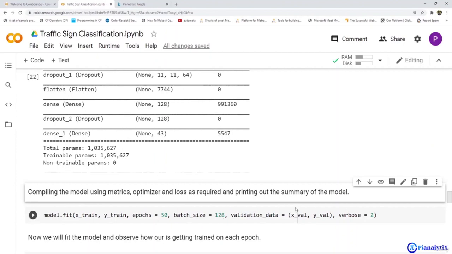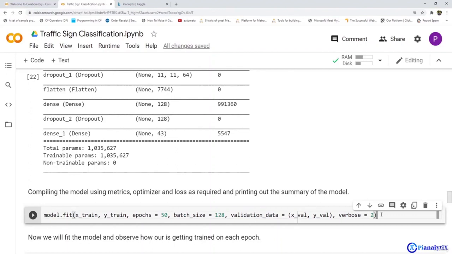We have already split the data for the validation. So we are passing the validation data here as XVAL and YVAL. And verbose is to print the outputs of how the machine is learning on each epoch. It will take some time because I am running it on 50 epochs. Let's see how much time it takes. We'll run this command and start the training of the machine.